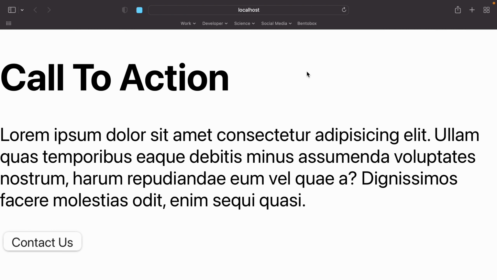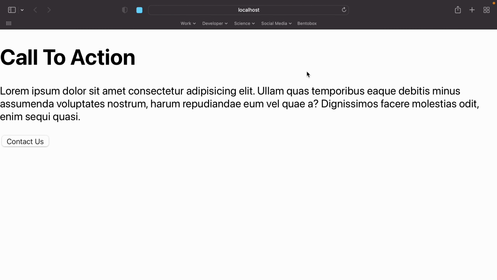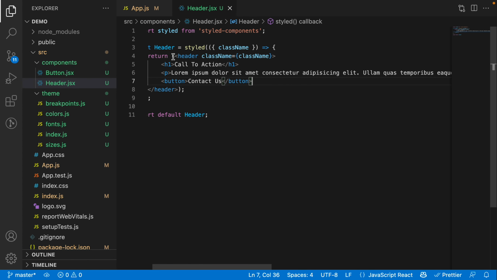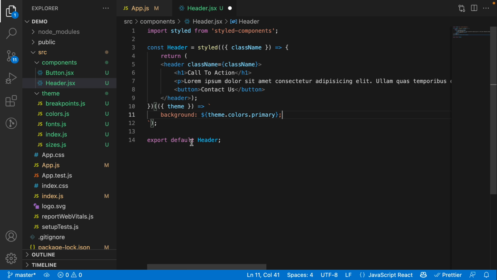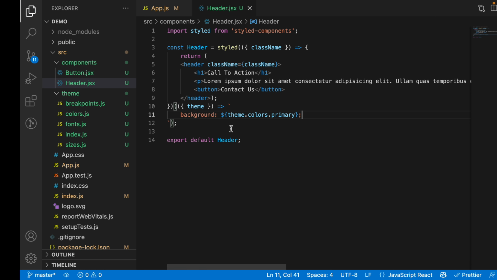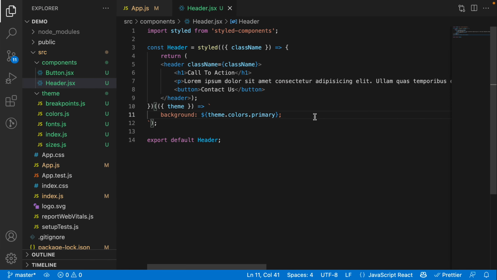Let's check it out. Okay. And then let's set this up the same way. So we're gonna pass it a function, and that function is gonna return a string, and we're going to get the theme out of these arguments. And let's do the background color equals theme.colors.primary. There we go.